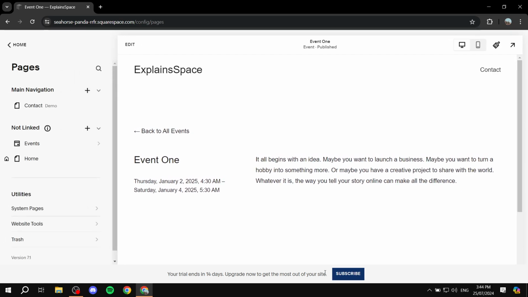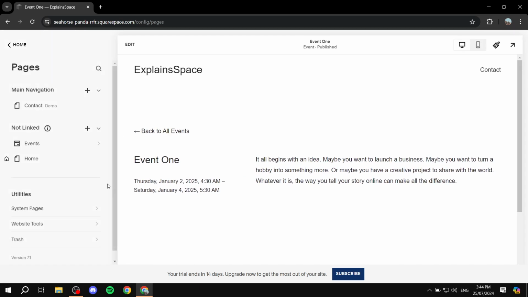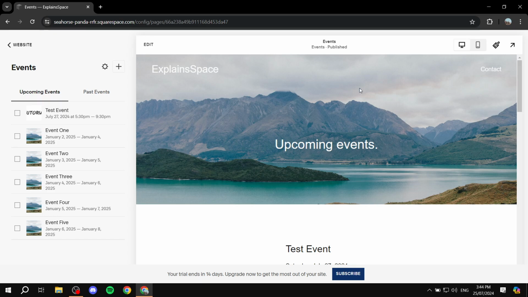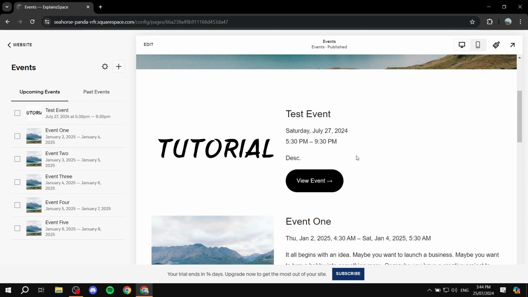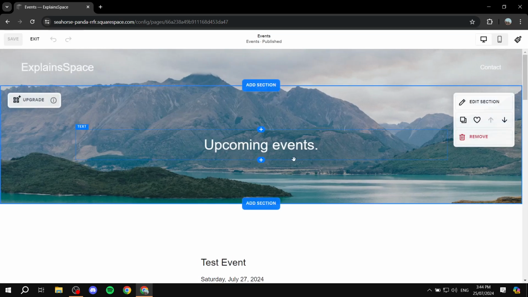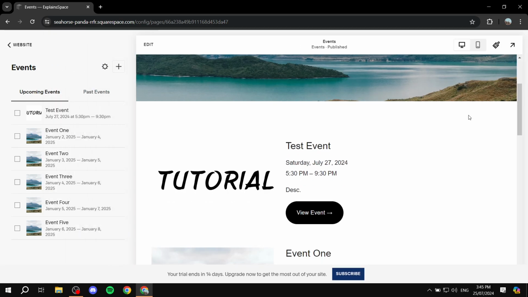And the last thing that I want to show you is that if I can just go back to the page itself for the events, we can actually adjust this entire page, obviously, just like any other page from within Squarespace. If you don't want it to look this way, you can simply change it. Just click on edit and you'll be able to just go ahead and change it. Click on manage events and it's going to show you this.